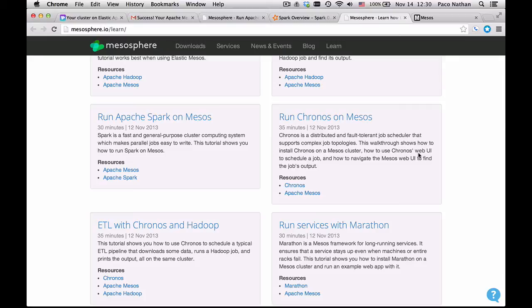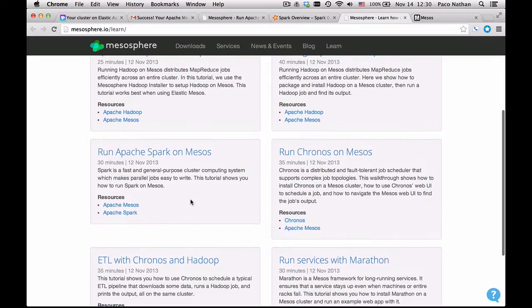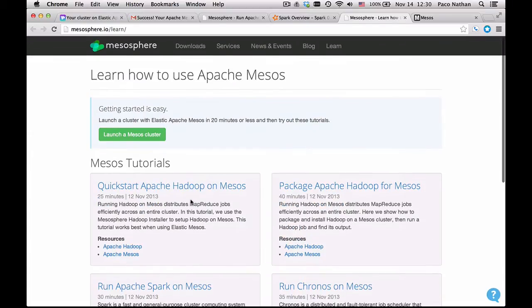Running Spark and Mesos, of course, is what we're doing. Running Kronos. Kronos is a distributed cron, effectively. Running services with Marathon. Marathon is like a distributed inetd or distributed upstart. And then tying it together, the full shebang is you run Mesos, you launch Marathon, you launch Kronos out of Marathon, and then you launch Hadoop out of Marathon, and then you can go out and build ETL pipelines with Kronos and Hadoop. And while you're at it, let's throw in some Spark. We'll cover those in later tutorials, but I just want to show that these are available under mesosphere.io/learn.